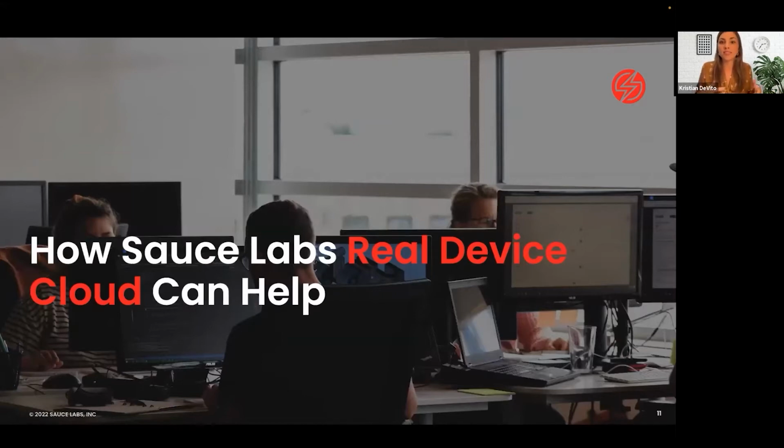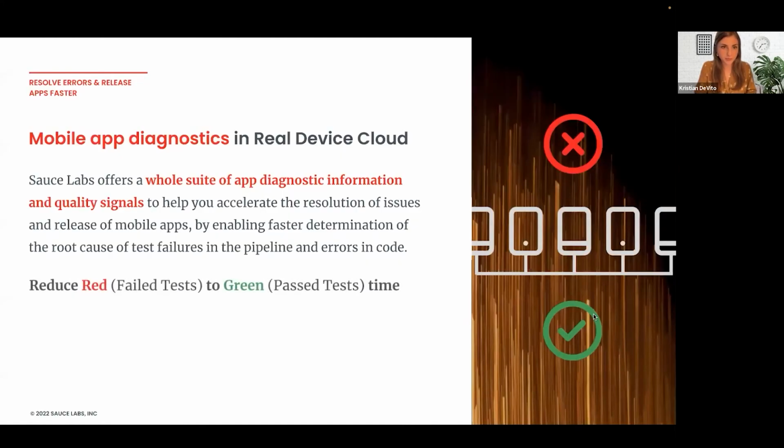I know Wim set us up by talking about emulators and simulators and real device testing, and he mentioned some of the benefits of testing across real devices, and we're going to dive deeper into each of those. Ultimately, we give mobile app diagnostics in our real device cloud by giving you a ton of information and quality signals. And what we mean by that is that every piece of information that's happening in your testing session can help get to a faster resolution.